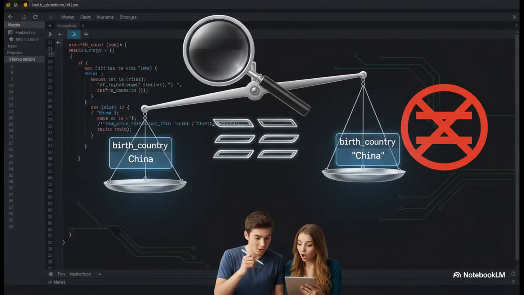Now, here's a really important little detail, that double equals sign. It's not the same as a single equals. This is how the program asks a question. It's literally asking, hey, is the text inside the birth_country box exactly the same as the word China? That simple yes or no answer is what drives the whole decision.